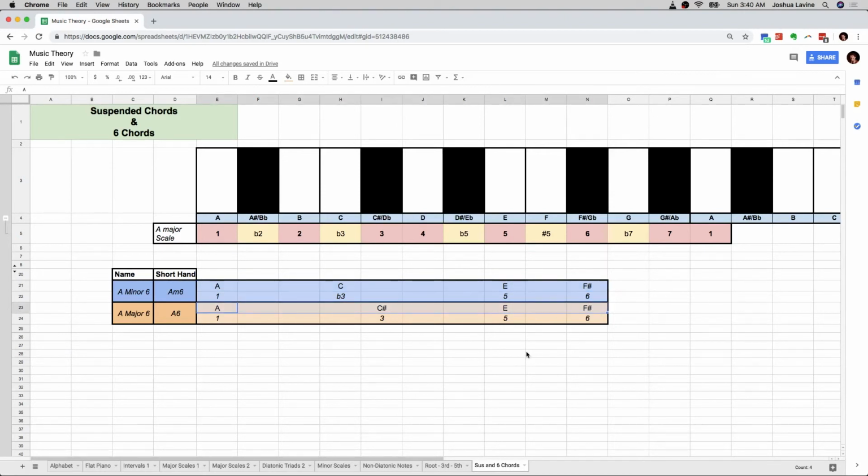It kind of feels, to me, this major 6 chord, it feels a little fluffy. I don't know why, that's what it feels like to me. And see if you can come up with your own descriptor for what the A minor 6 sounds like.